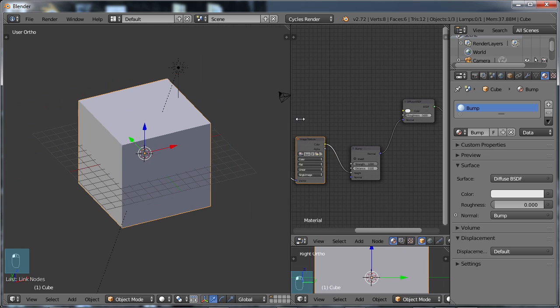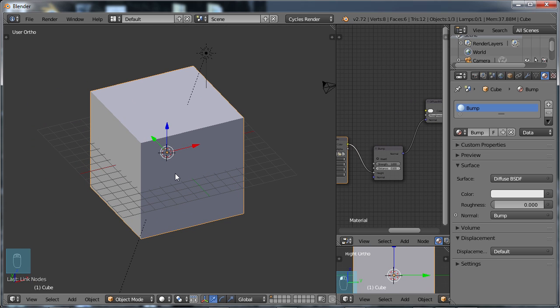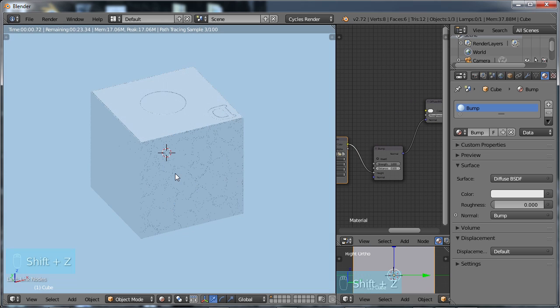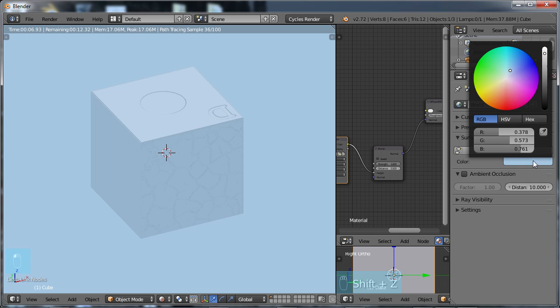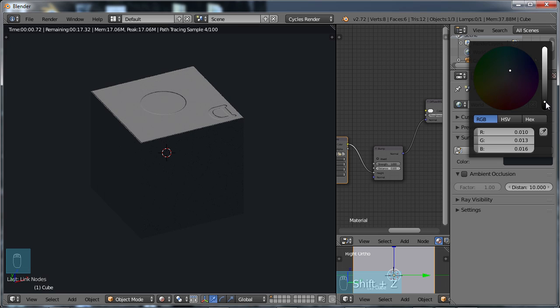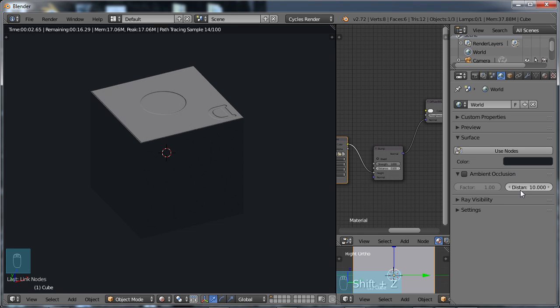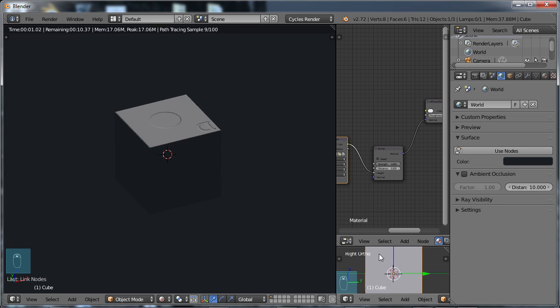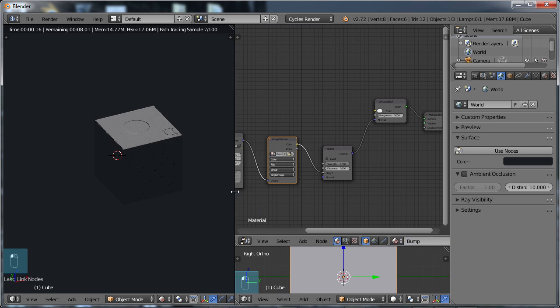So if we come over here, and we choose Shift Z to go into our rendered mode, you can see we're already seeing some stuff. Now I've got some world settings on here that are not very attractive. So I'm going to come into my world settings, and I'm just going to blank these down a little bit so we can see this better. And let me see, come back over here.